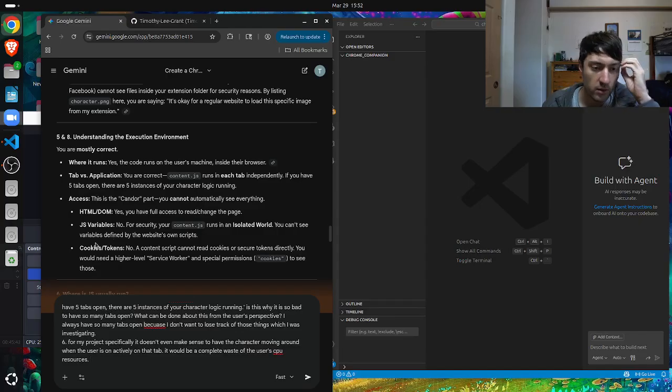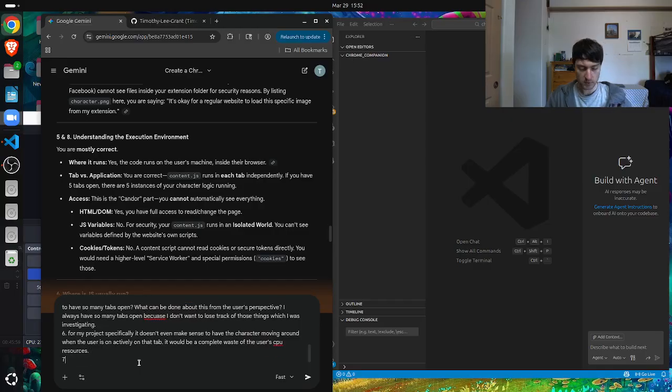So, let's see, access. This is the candor part. You cannot automatically see anything. This is the candor. What is the candor part? What? Number 7. This is the candor part? What does candor mean? You cannot automatically see everything.